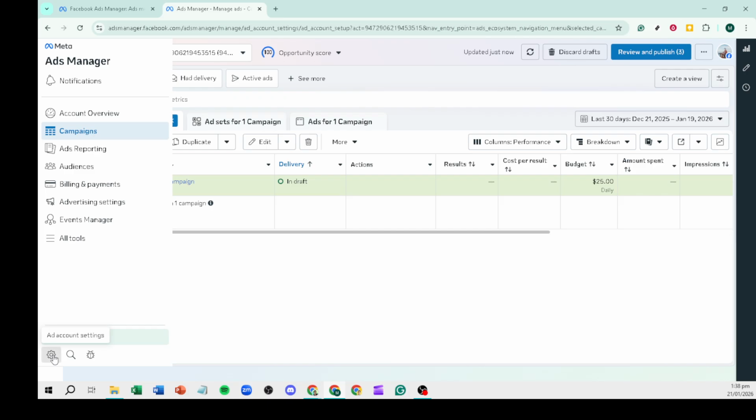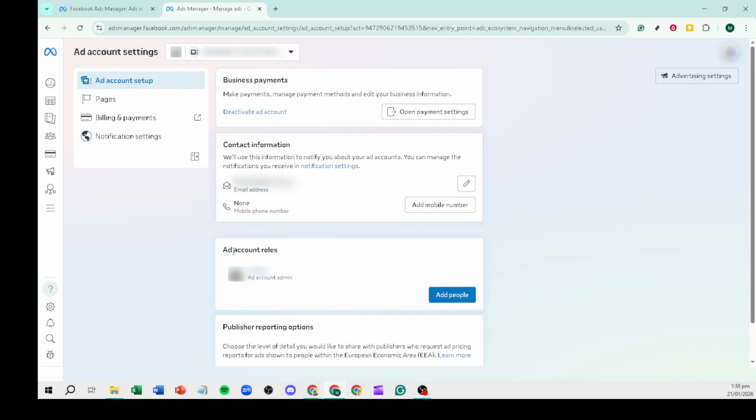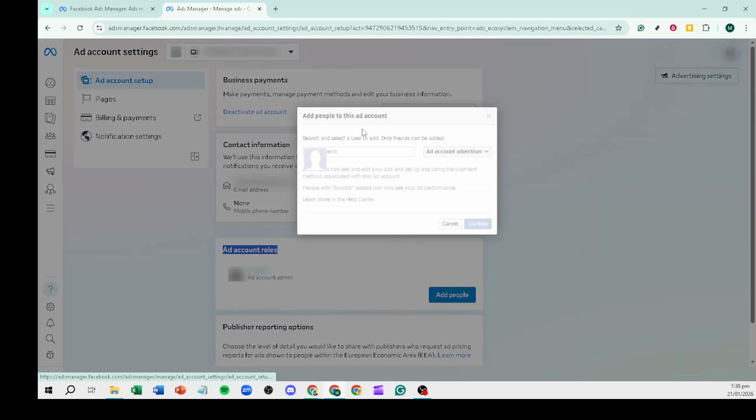Inside settings, scroll down until you see the section labeled Ad Account Roles. This is where you control who has access and what they can do. Click Add People. In the field that appears, enter the person's name or email address associated with their Facebook account.